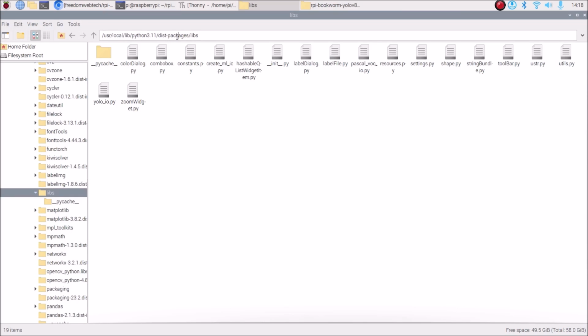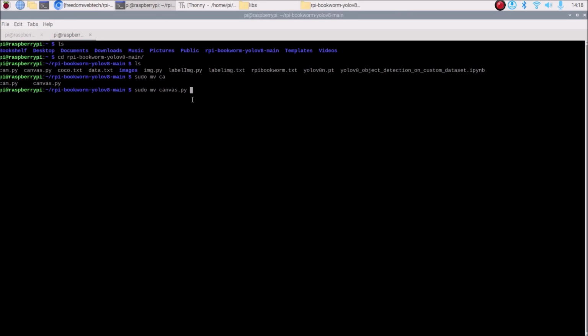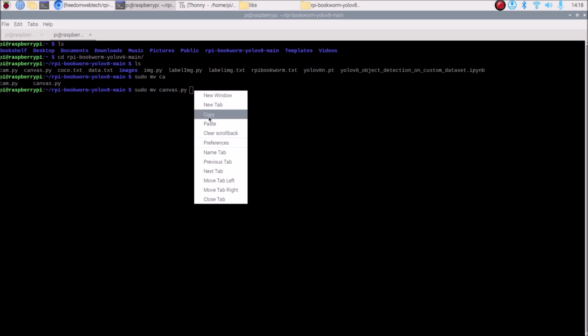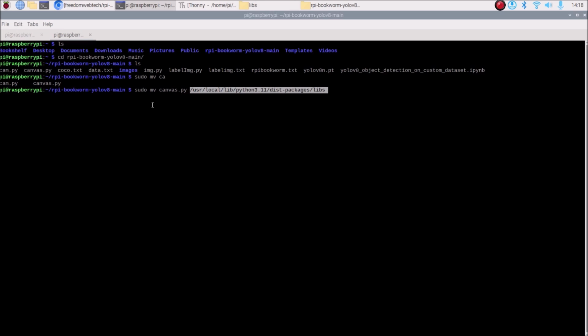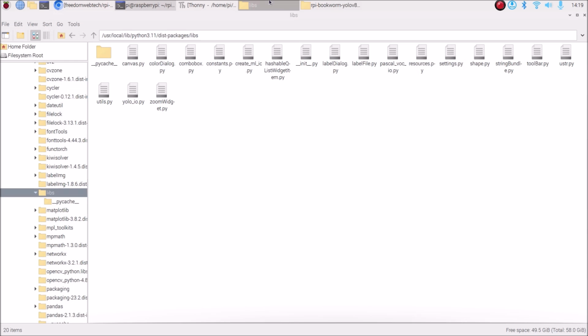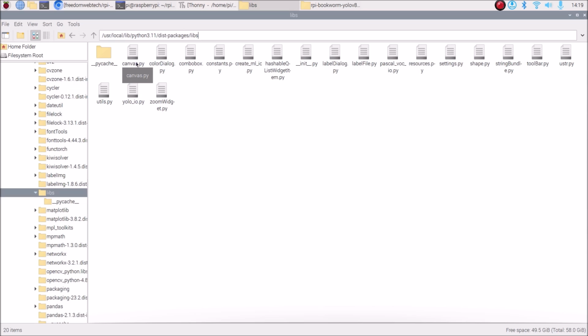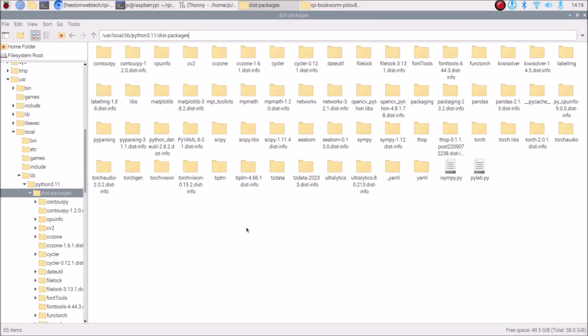So again copy this path, just right click, copy it, open terminal, and just paste it over here. So the command is now sudo space mv space the file which we want to move, then again space, and where we want to move it. We want to move it inside /usr/local/lib/python3.11/dist-packages and the libs folder. Now just hit enter. Now if you open libs, as you can see, we successfully moved our new canvas.py file inside the libs folder. Done.